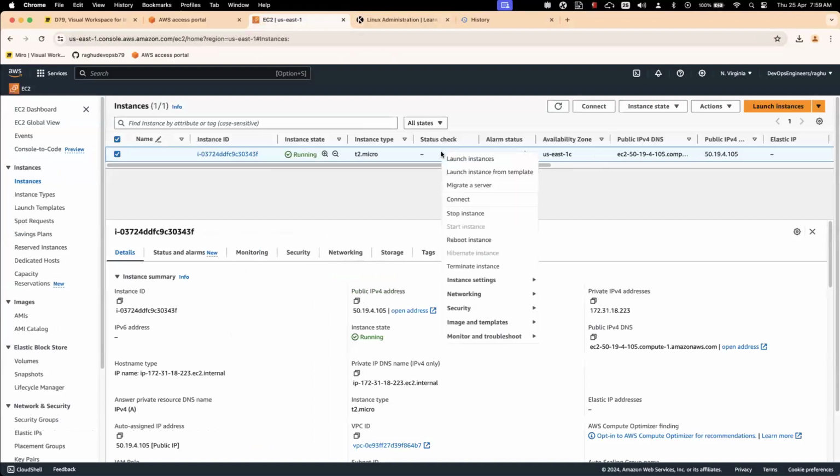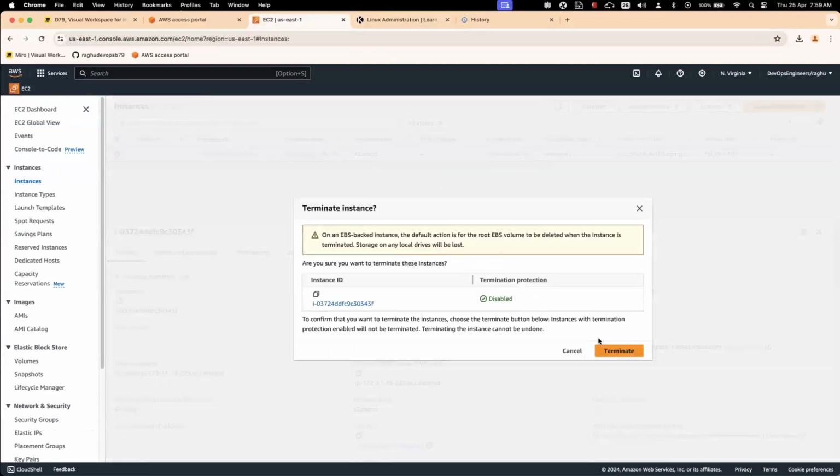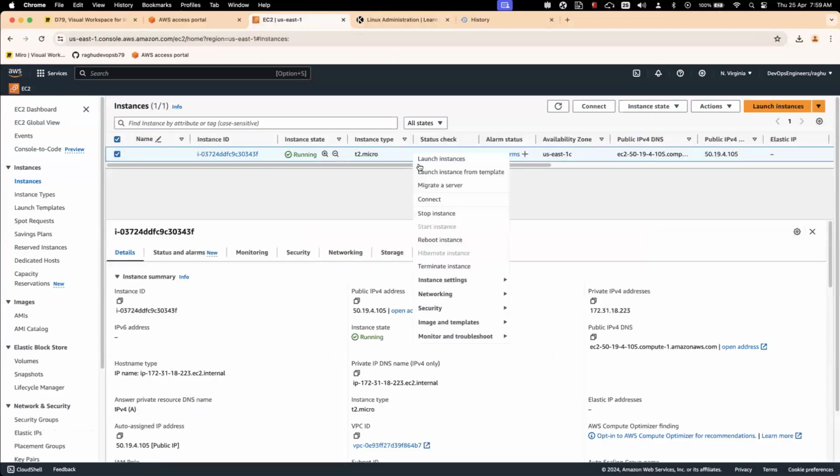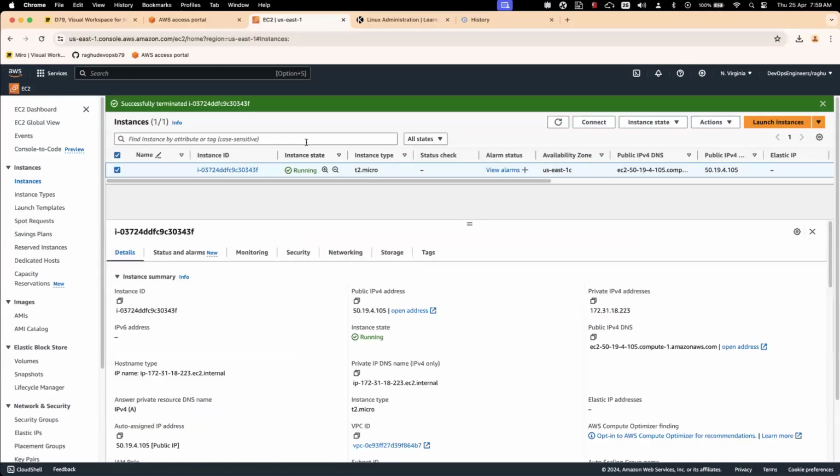I don't want this machine. I will terminate this machine. So right click, terminate on that particular machine will terminate the machine. Right click, terminate the machine, terminate, so that you will lose this particular machine. Now I'm going to launch another new machine.